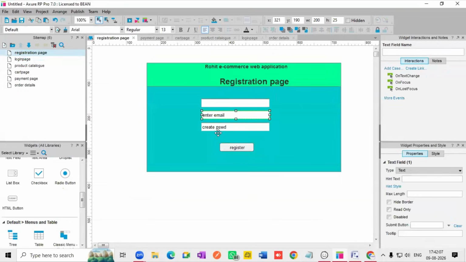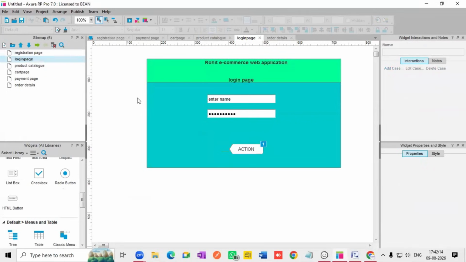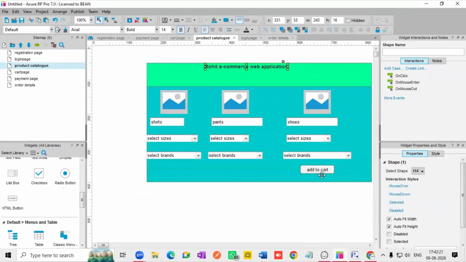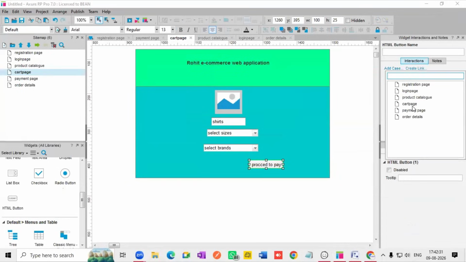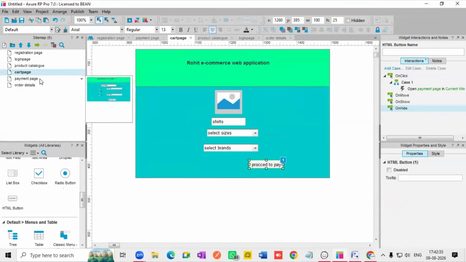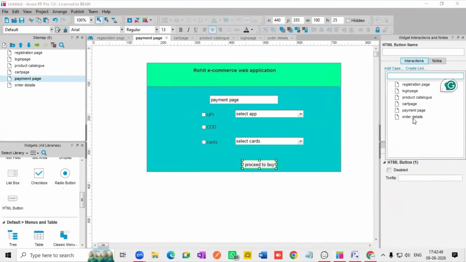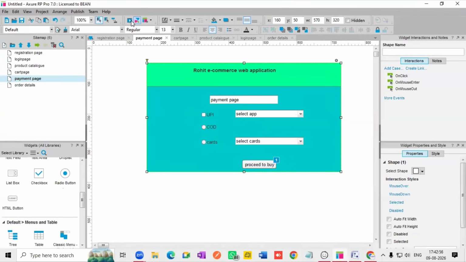Now let's give the connection between every component here. I'm connecting these pages. Just click on that component, then click on create link. I'm creating that link between the payment page and the order details page. And now let's see how it's going to look in parallel.